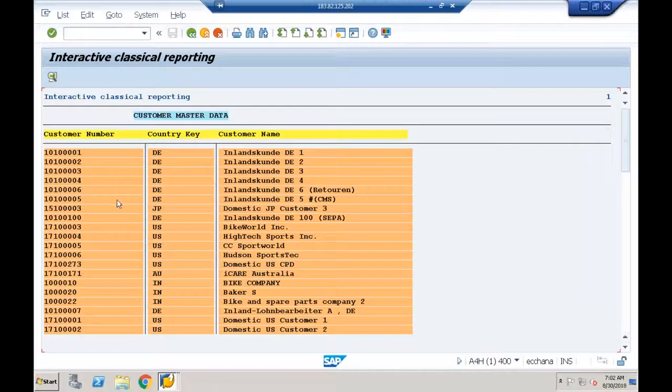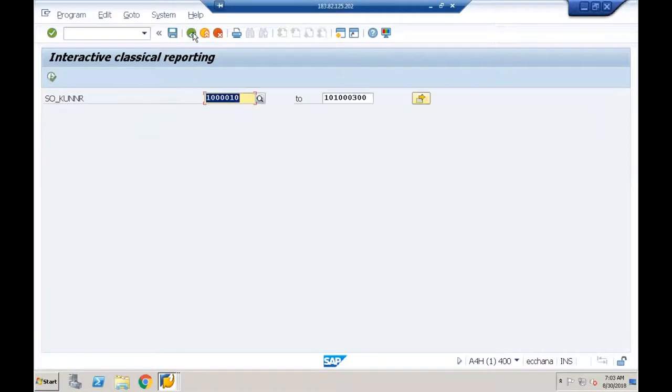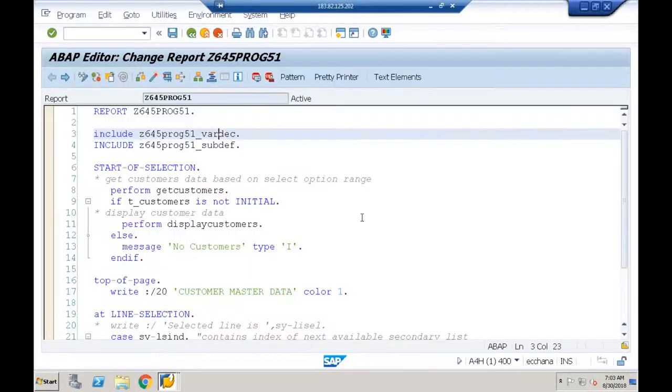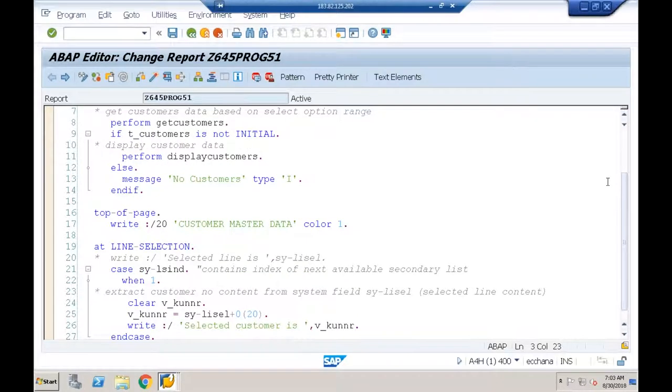So what was our requirement? When I double click on any of the fields, anywhere on the line, I should display the corresponding customer sales orders data. We understood yesterday that whenever we click anywhere on the list, the event triggered is AT LINE-SELECTION. So we are doing the interaction in the basic list. Then the index of the next list is one.